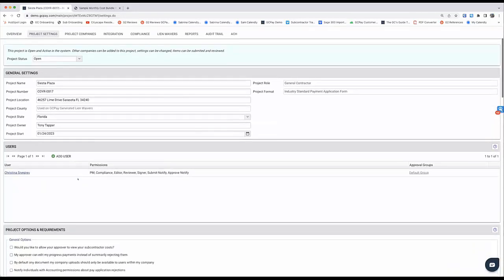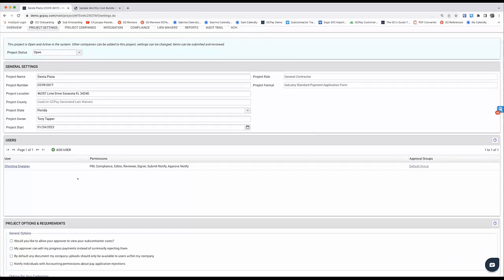All right, scrolling down to users. So users that are added to this project for any part of the process will be shown here. Users can be added at any time. You can also change or view permission settings for a user by clicking on their name.